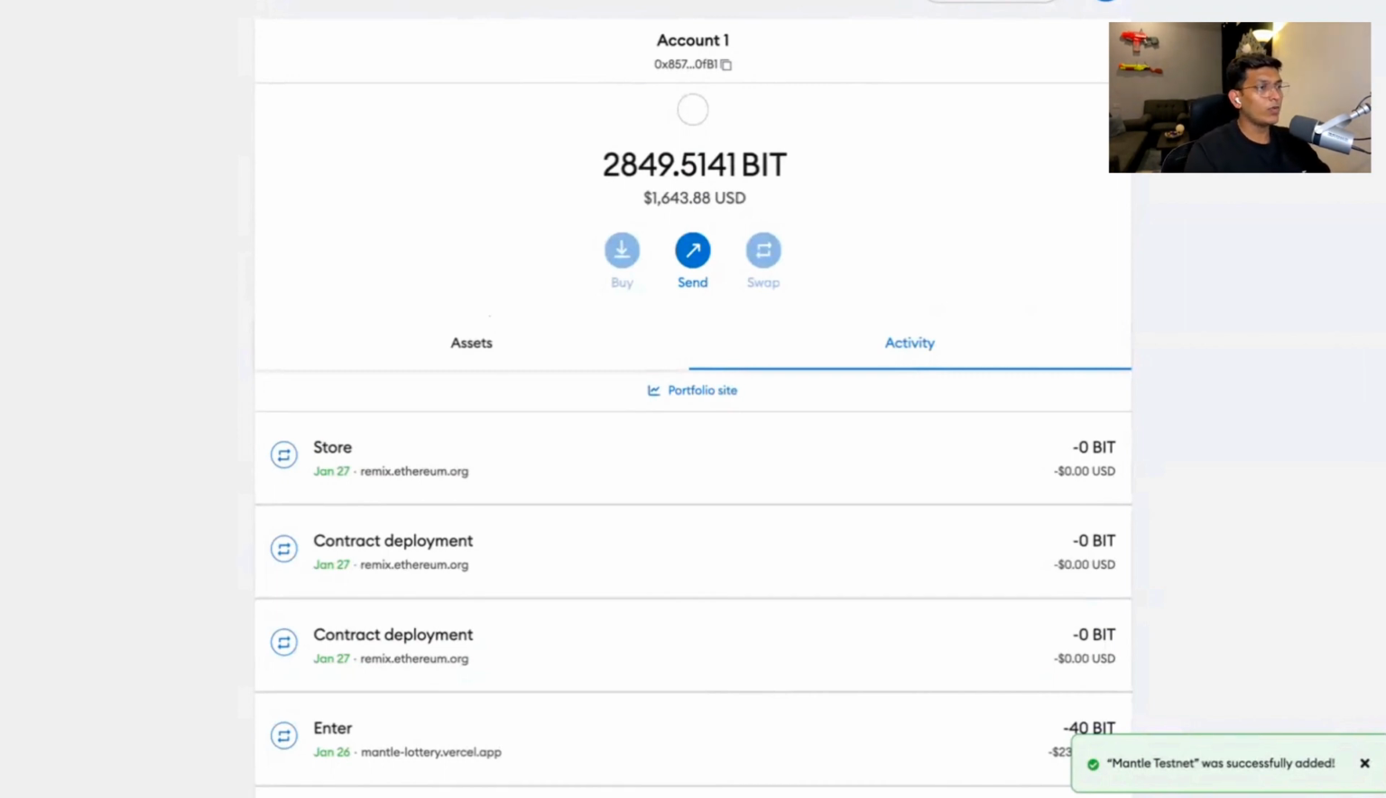Now, for acquiring native bit, since Mantle testnet currently lives on Goerli network, you will need to acquire ETH before you can start bridging your tokens, right? So we'll go through the whole thing step by step. First is to acquire ETH through Paradigm Faucet. The links will be in the description. No need to worry about it.